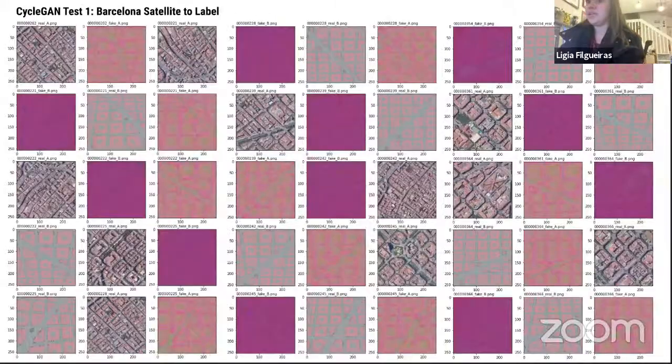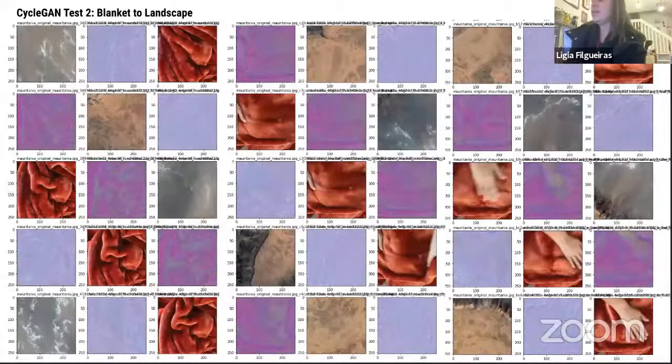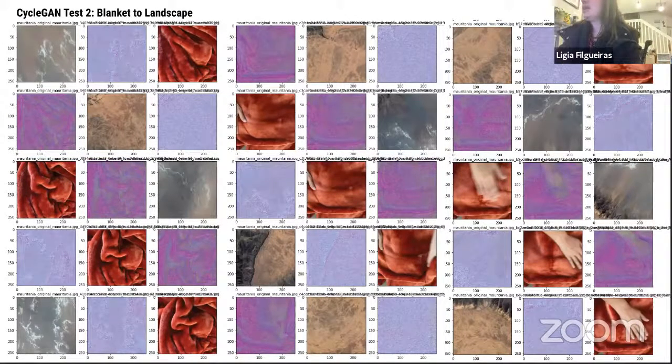The first attempt I had was following step by step what Daniel showed us with the Barcelona satellite to labels and understanding the new kind of results that it was creating and how the machine was learning from that input. And my next step today was looking at, if I have pictures of a moving blanket or a changing texture, how that can change a landscape. That's something I want to keep doing moving forward.